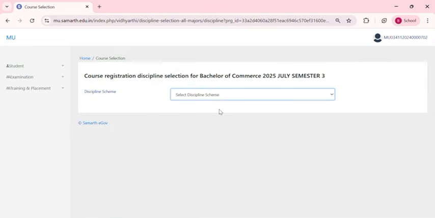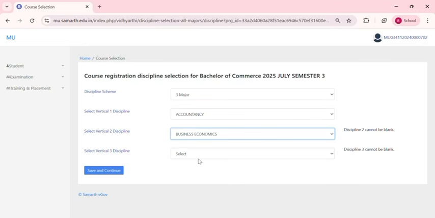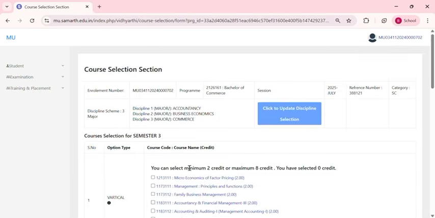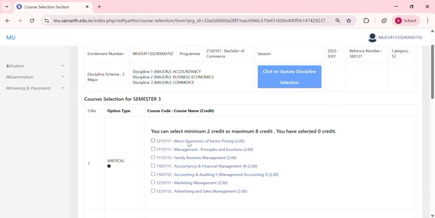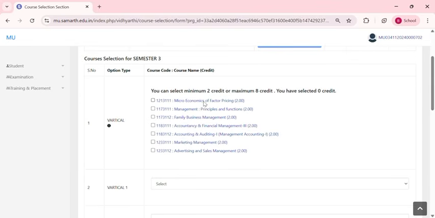Then select the discipline you are studying, major 1, 2, 3. Then select accountancy, business, economics, or whatever you are studying. Select that alphabetically, save and continue. Once you have done this, go to the drop down and select your subjects accordingly.